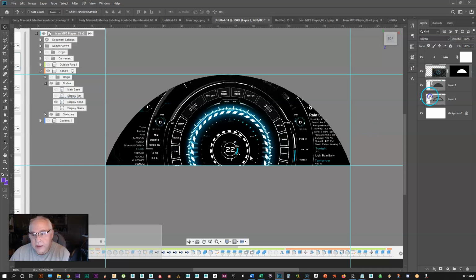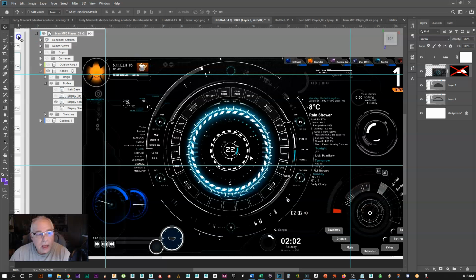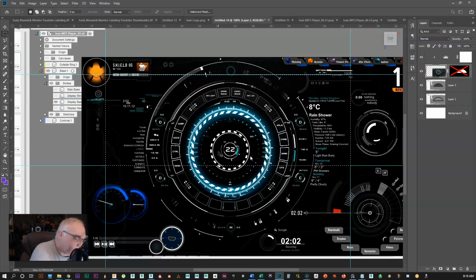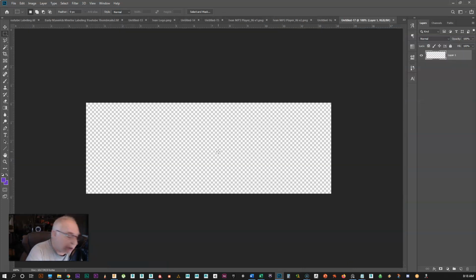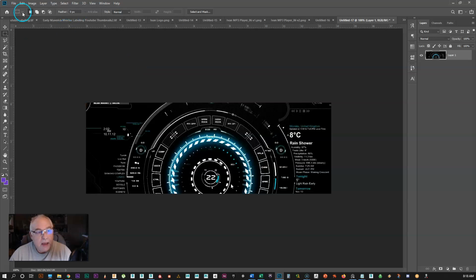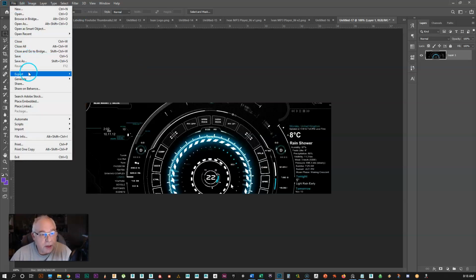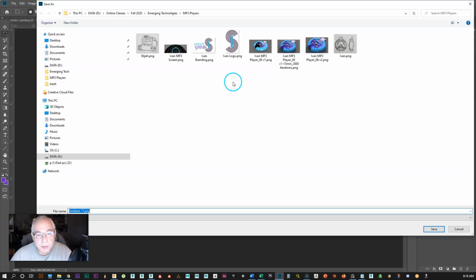Okay, so once I got it, now really at this point, once you've done this, you can just disable the layer mask, and then you can just grab this portion, copy it, and paste it. I'm just going to copy this, make a new file, and paste it, and then I can just save this out. Now I'm going to save it as a PNG file.